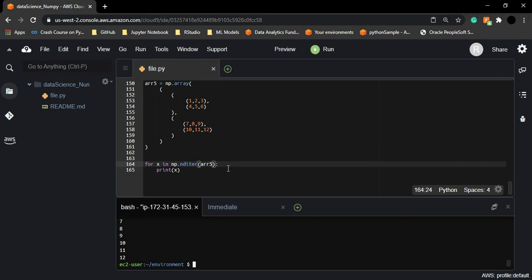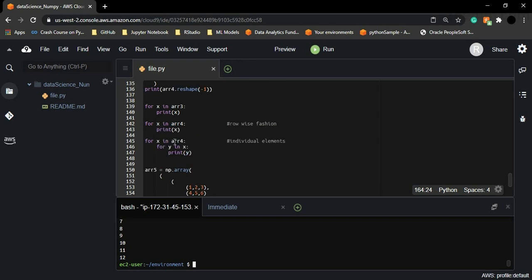Right, we have another method, that is the enumerate method. Let's just try that as well on this 2D array. So instead of writing it like this, I'm just going to write the np.ndenumerate method and pass this arr4 over here. Let's just save it and run it.